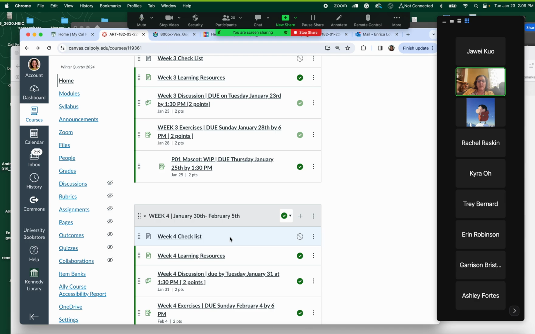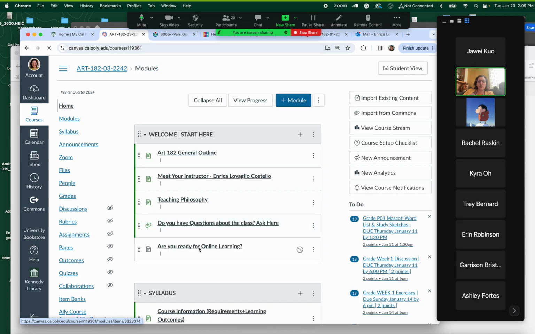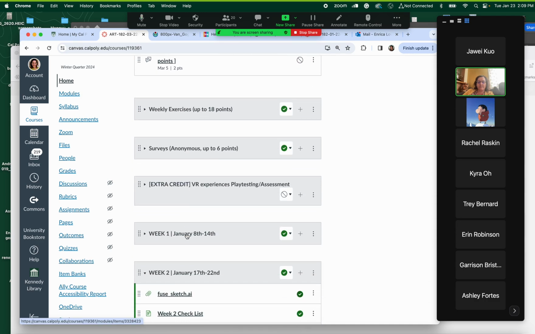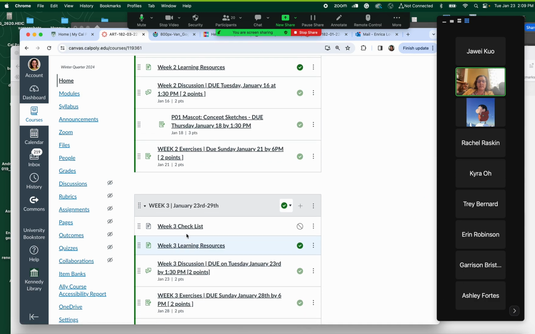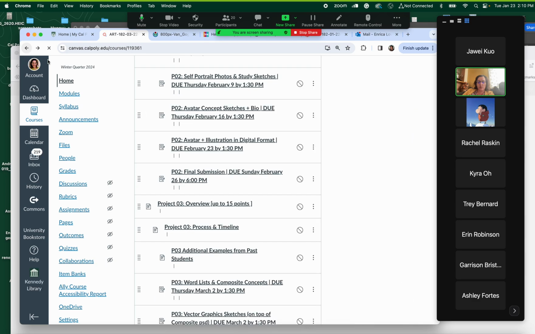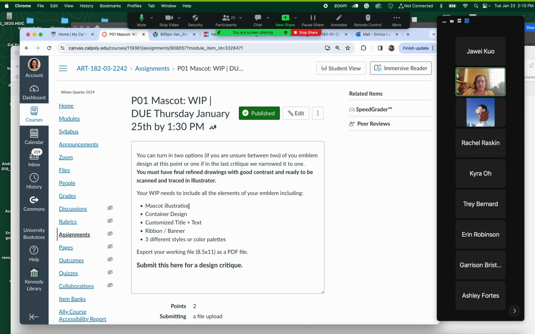Now be very careful. What I suggest you do is every time something is due, go in there and see what is due, but also go and read the overall description in there. There's always a list of the requirements. Let me go in week 3, for example, for Thursday. It tells you, hey, you need to make sure that you have, not exercises, but the project, I apologize. Right here. It says, make sure that you have the mascot illustration, has to be in a container, has to have some kind of title or text that is customized.